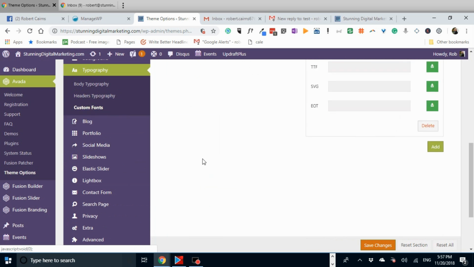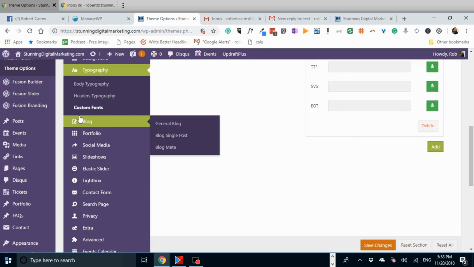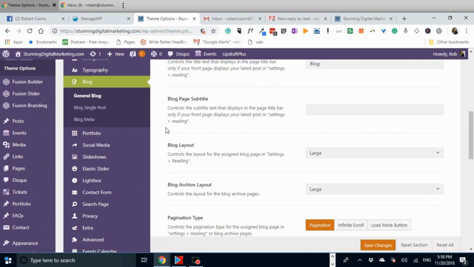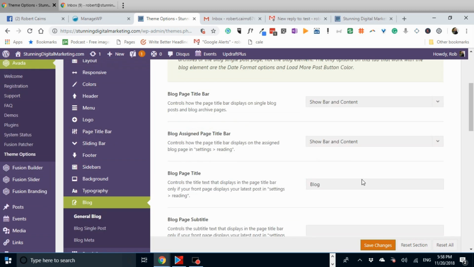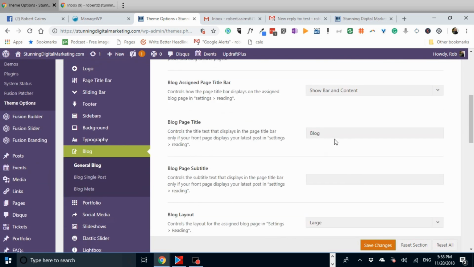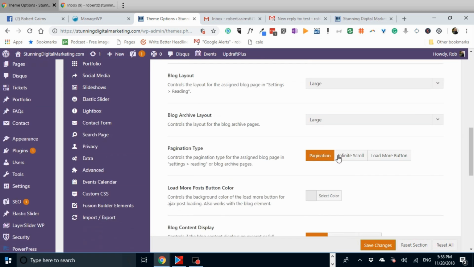Custom fonts. You can load custom fonts in here if you want. I'm not using any on this site, but you could. Blog. General blog. On the blog, I show the bar and the content. So that's the page bar up at top and the content. And I call the page blog. And I use the large layout.